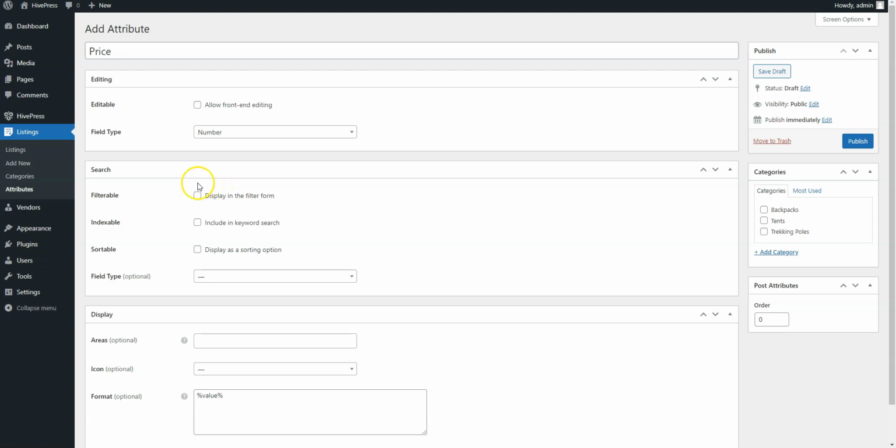Now, you can mark this attribute as filterable, sortable, and set the search field type to allow website visitors to filter and sort products and services by price. Here, it's better to use the number range field type to allow filtering listings by a price range instead of some specific value. Then, set the attribute display format. We'll change it a bit and add the currency symbol. Finally, click on the Publish button.